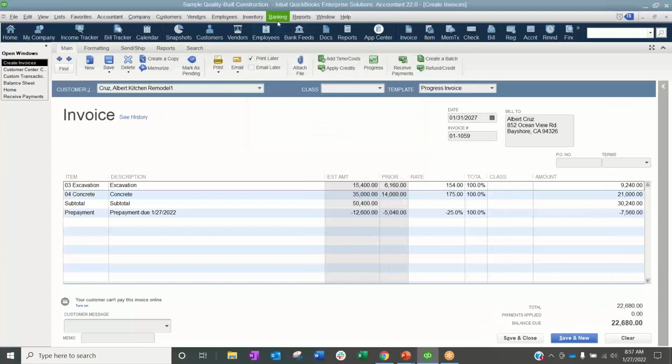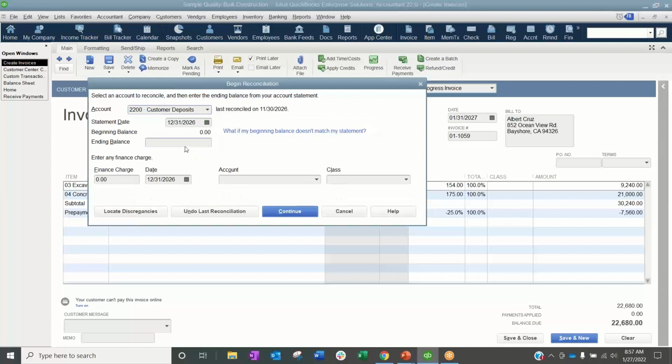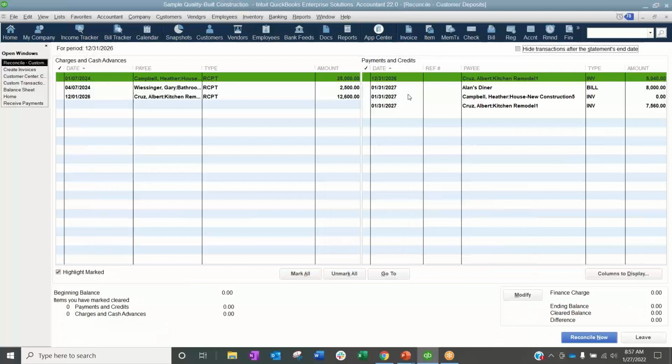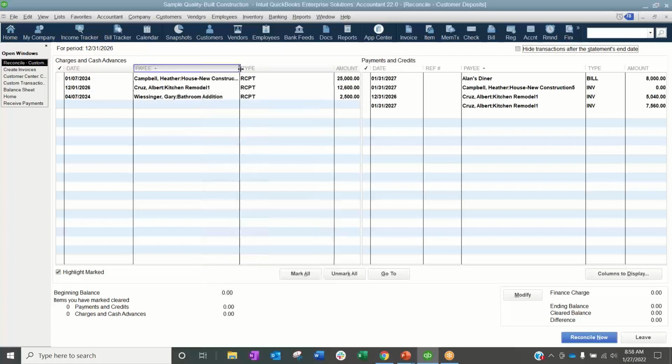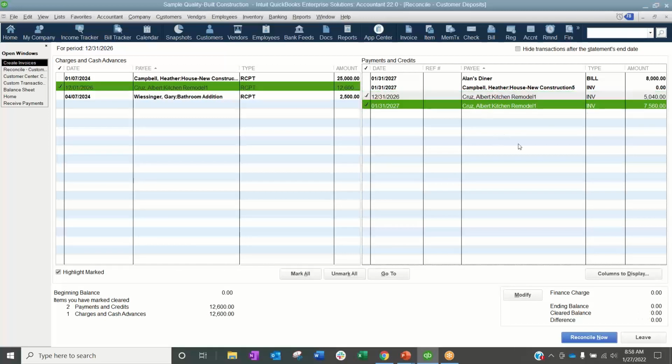All right. Now, I'm going to go in and reconcile this account, right? So we talked about customer deposits. It needs to be reconciled. Always reconcile it to 0. So when I come in to reconcile this account, I can sort by who the payee is, who the job is. And I see my remodel for 12,600. And then I see on this side my 2 remodels for 12,600. This is why.